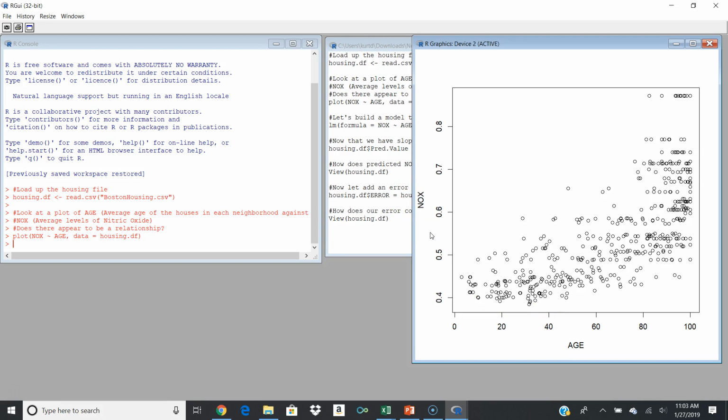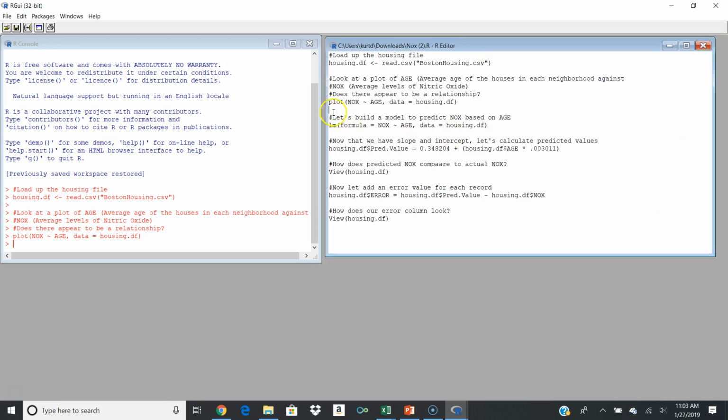And one might be able to be a decent predictor of the other, but we're probably going to have quite a bit of error in our model. Let's go ahead and close that out. Go back to our script, start running lines one at a time again.